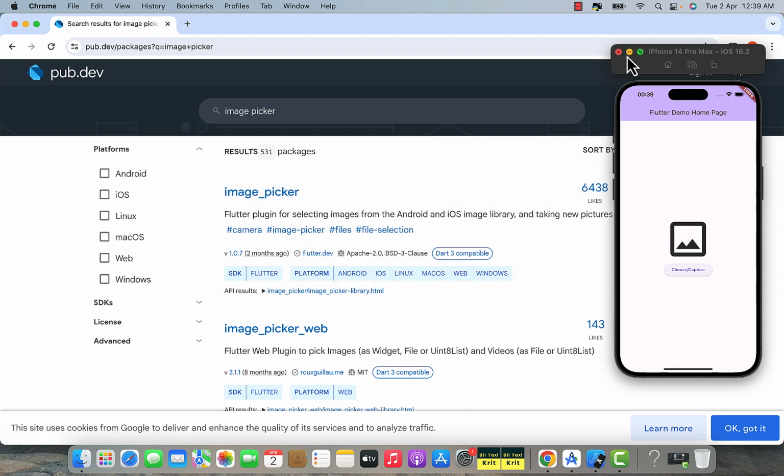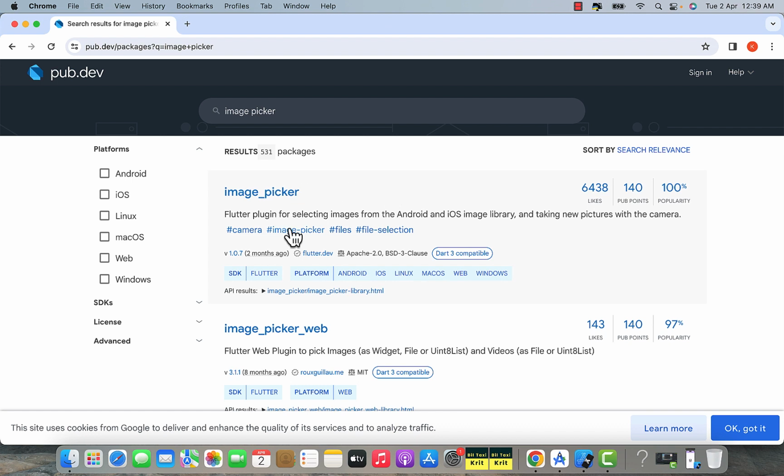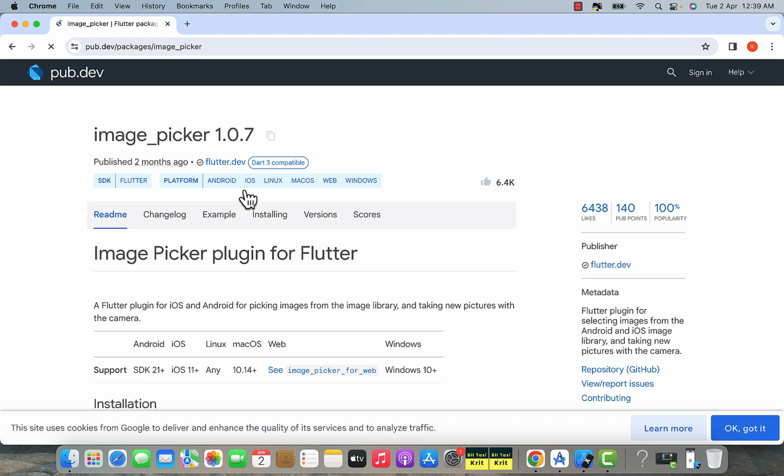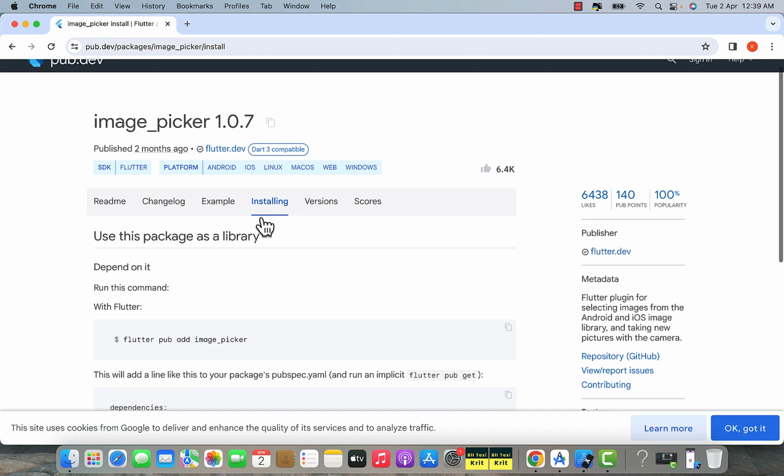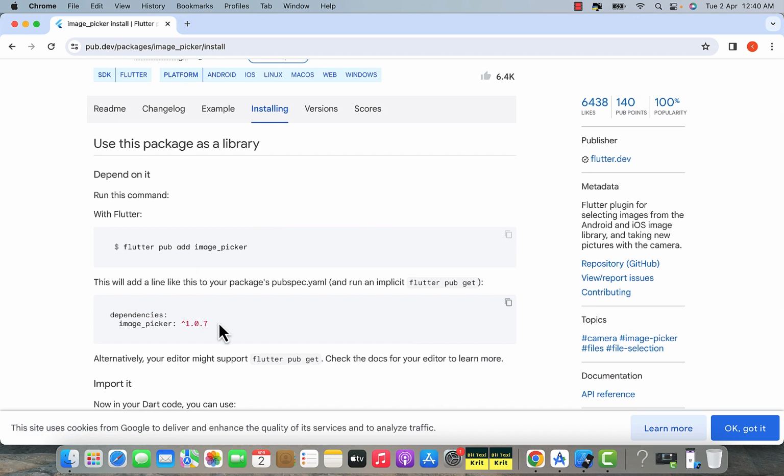And after that, to view the results clearly, let's minimize the simulator, and you will be able to see this Image Picker library as the first result, and it is the most popular and used library in Flutter. So click on this library and the documentation page will be opened. Now the first step is installing this library inside our Flutter project. To do that, click on this installing section, and there you will find this dependency.